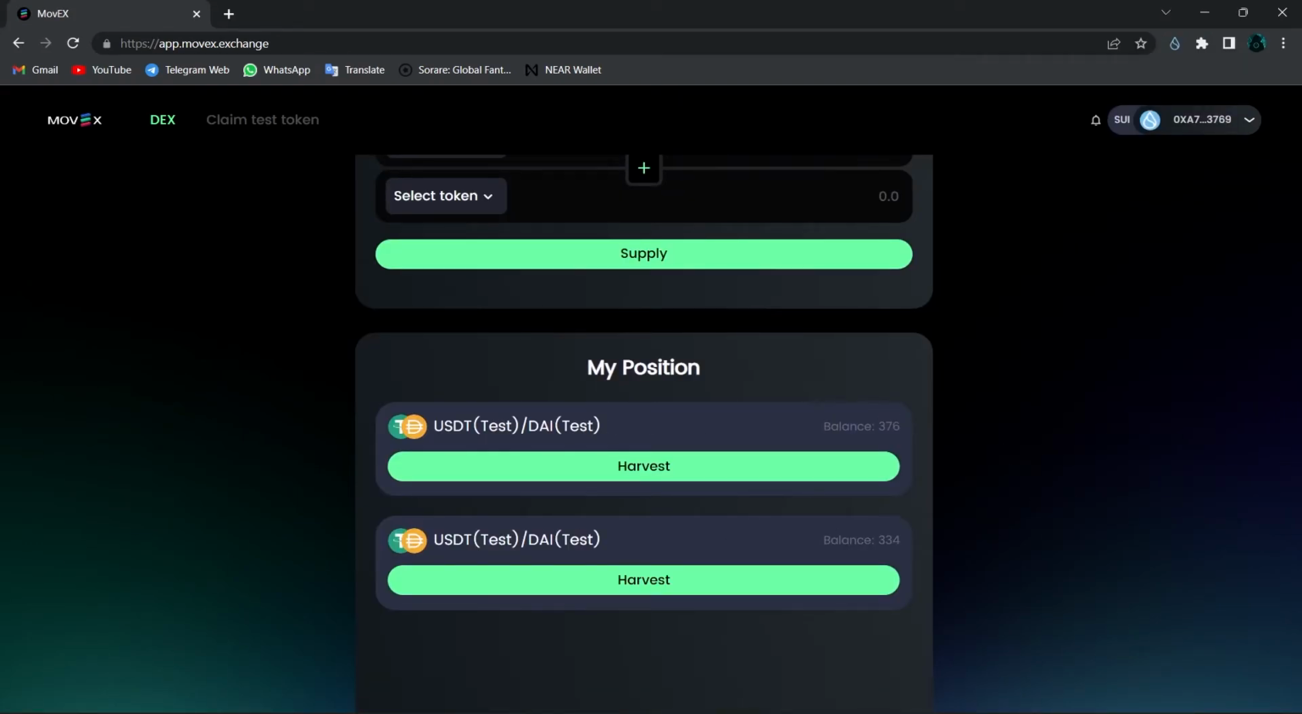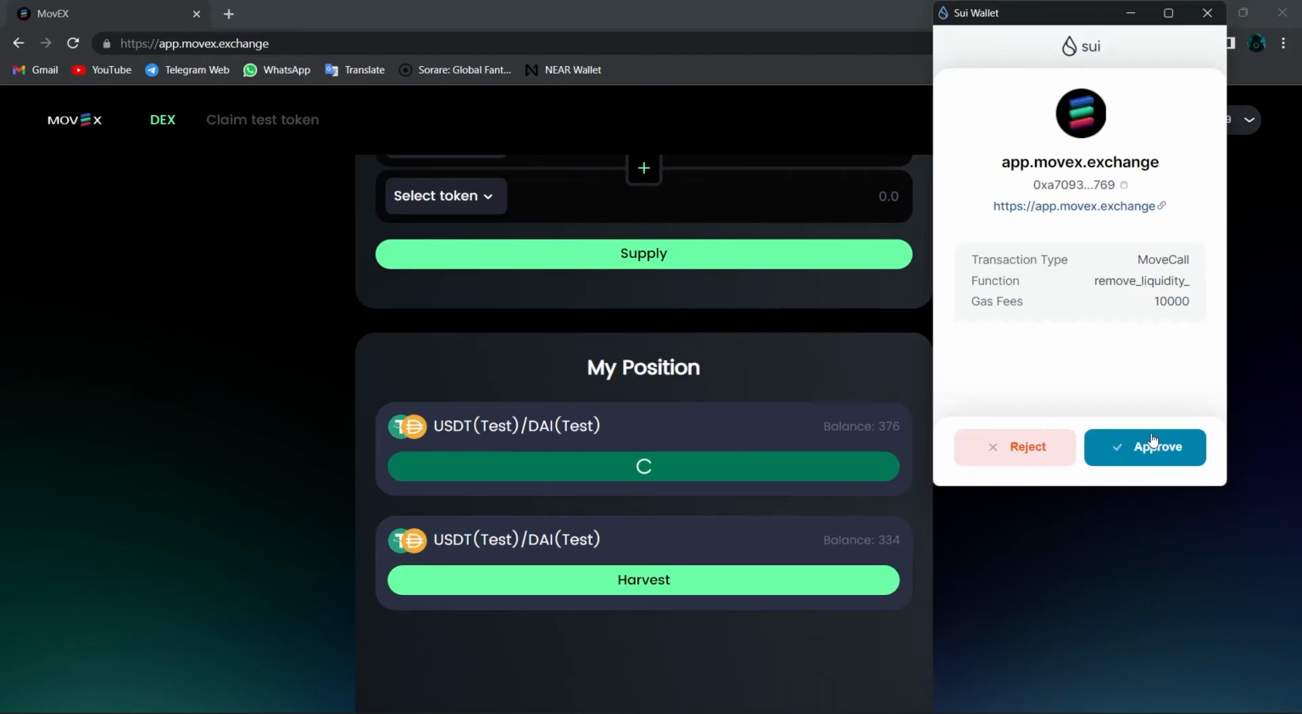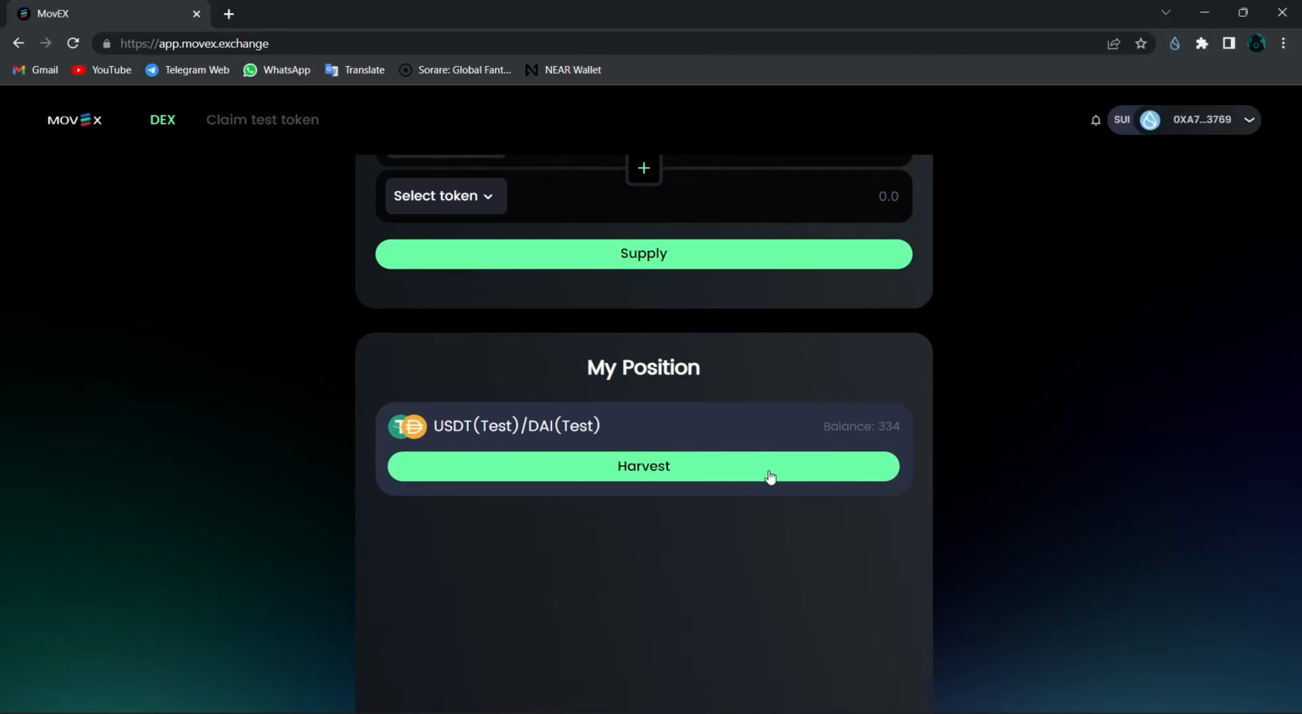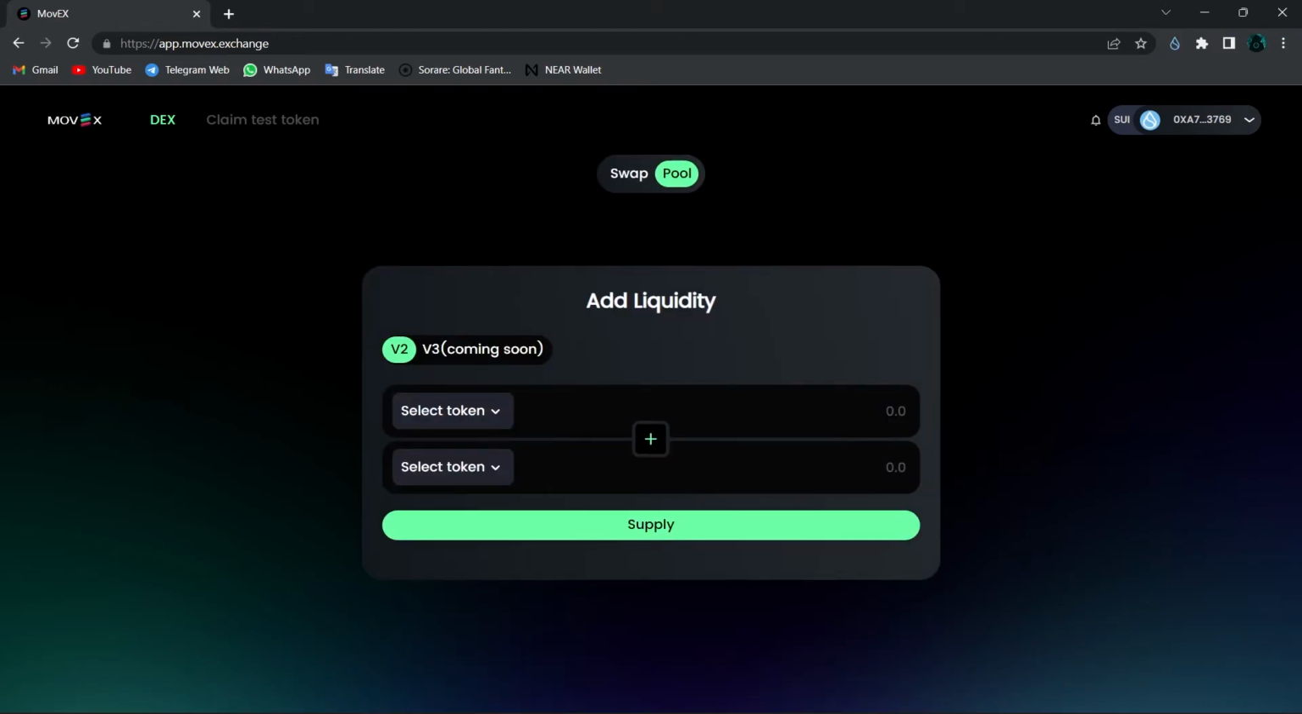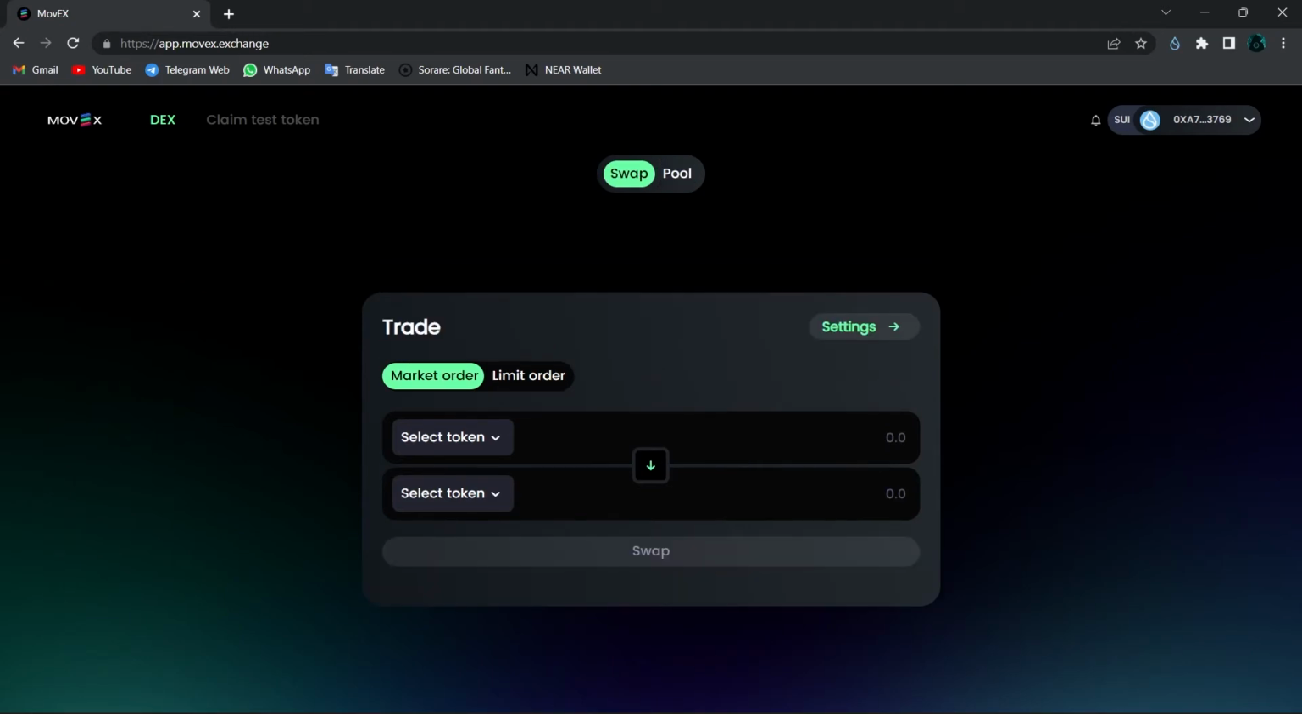Now let's harvest these. Click on harvest and click on approve. So as you can see, we harvested our first one. Now let's harvest our other pool. And we harvested our pools too. And this way, we used and tested every function of Movex Decentralized Exchange. As I said, make as many swaps as you can and also create as many pools as you can in order to get the most rewards in case of an airdrop.